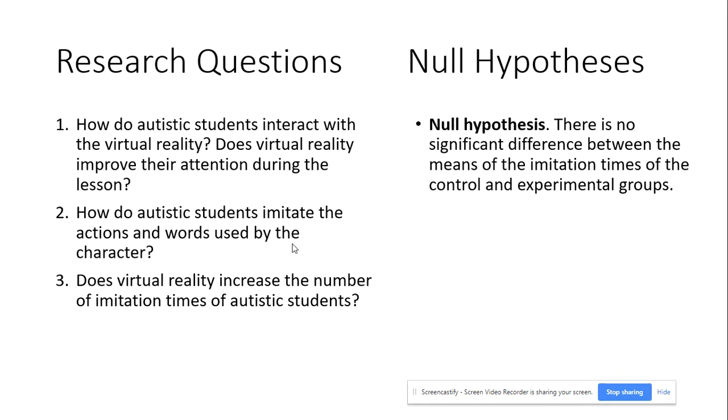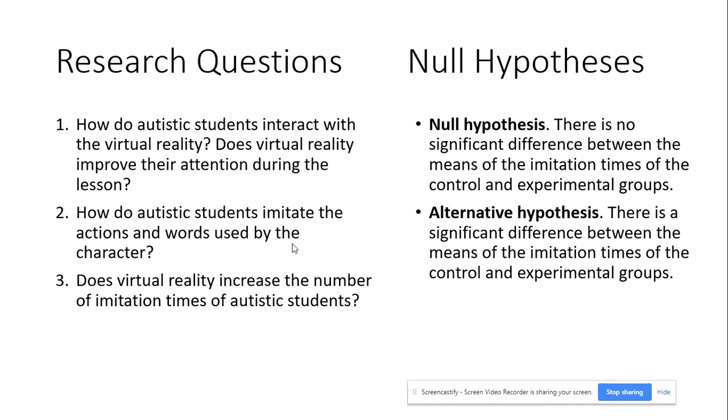The null hypothesis for this study is that there is no significant difference between the means of imitation times of the control and experimental groups. The alternative hypothesis, however, is that there is a statistically significant difference between the means of the imitation times of the control and experimental group.